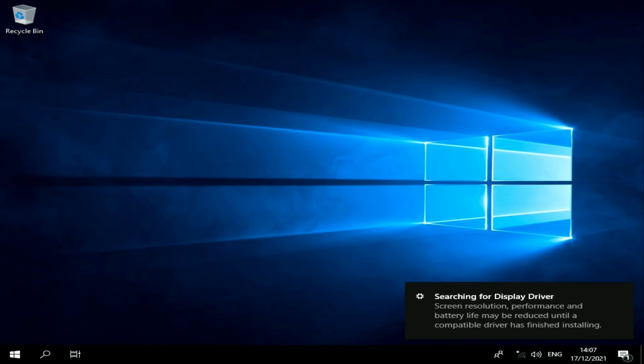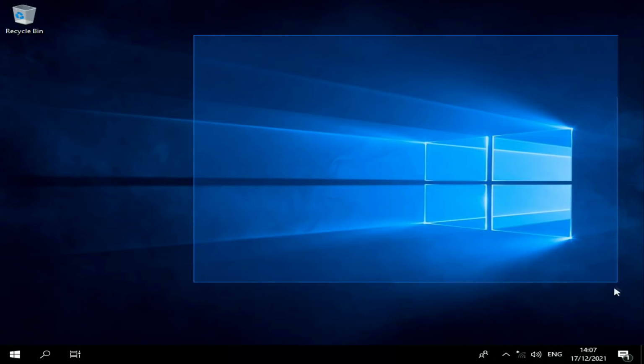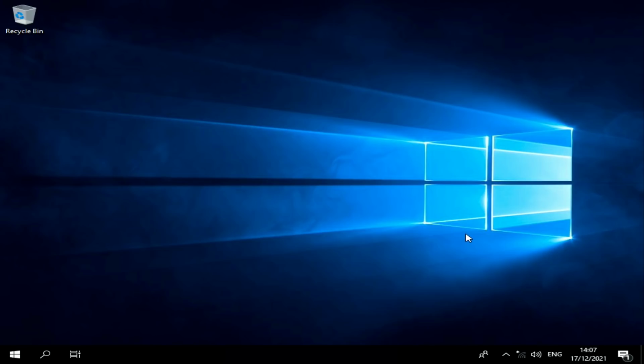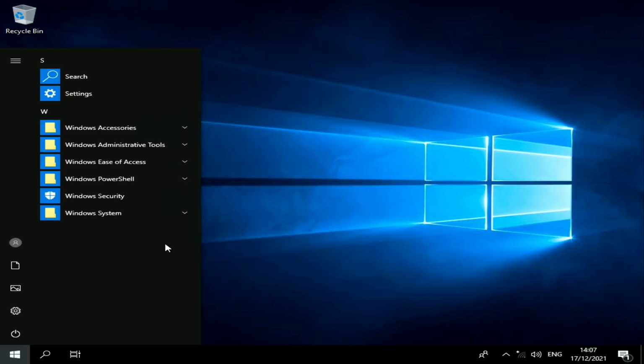Almost there. Boom, here we are. So this is our desktop, pretty basic. You might notice the old Windows 10 wallpaper here. Like I said, it is built off an old version of Windows 10. But if we look at the start menu here, oh, look at that.